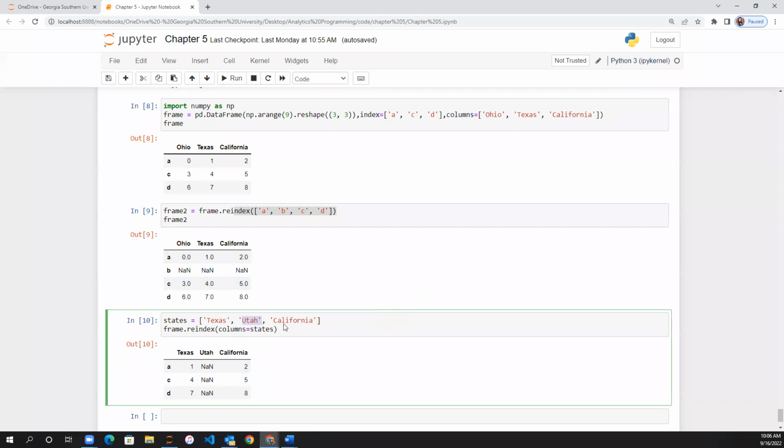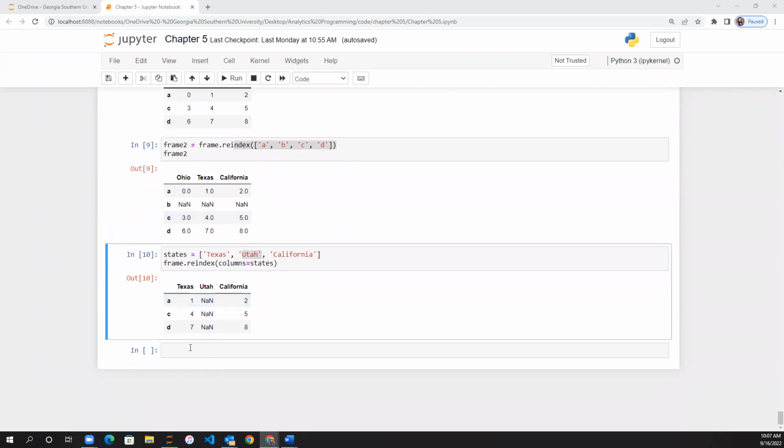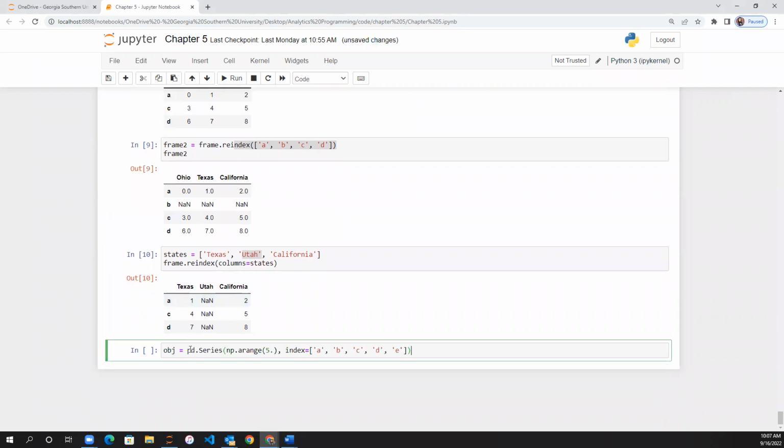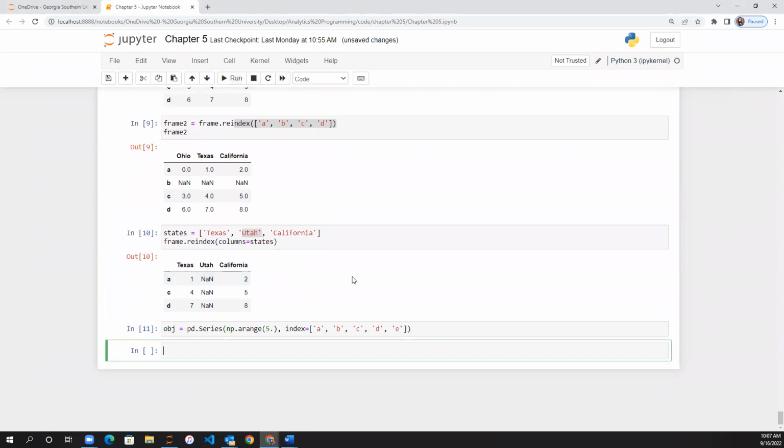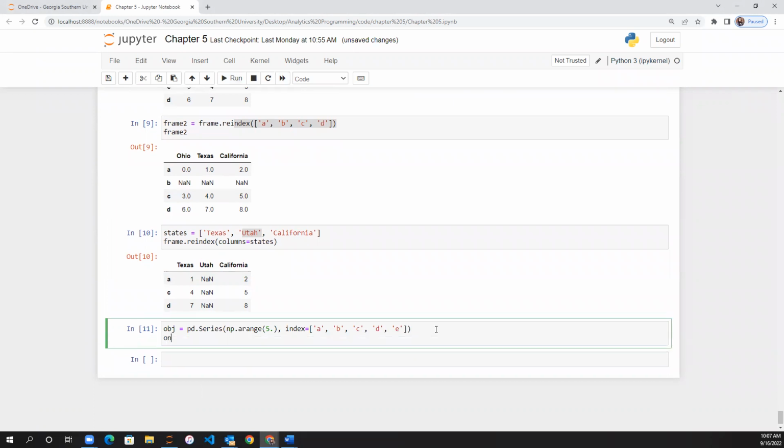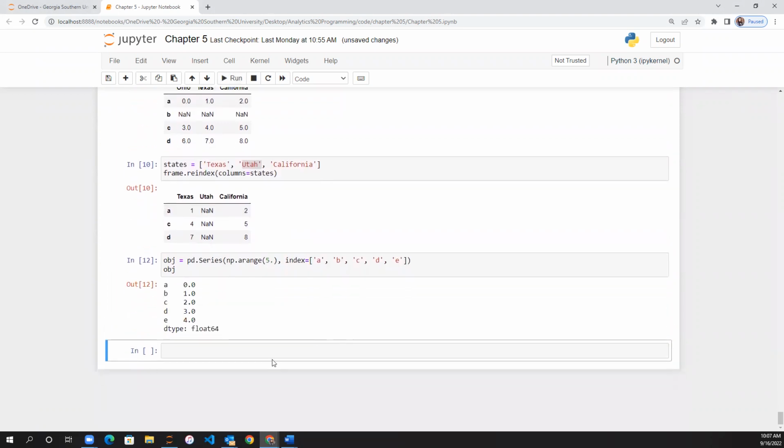Now we're going to see how to drop entries from an axis in both Series and DataFrame. First, let's see how to do the dropping in a Series, then we'll see how to do it in a DataFrame. So I'm just going to create a new object here. You can see the object that I have created.